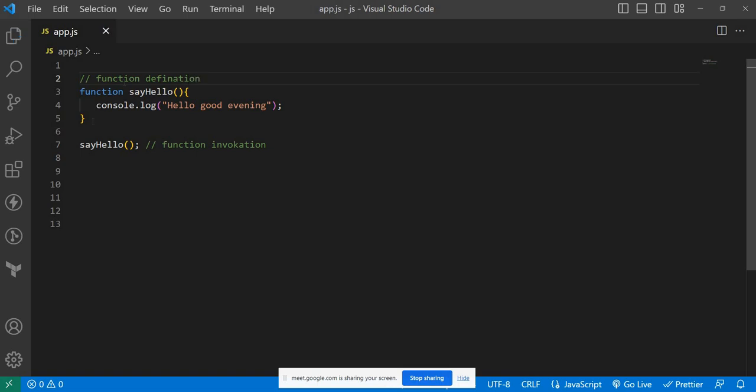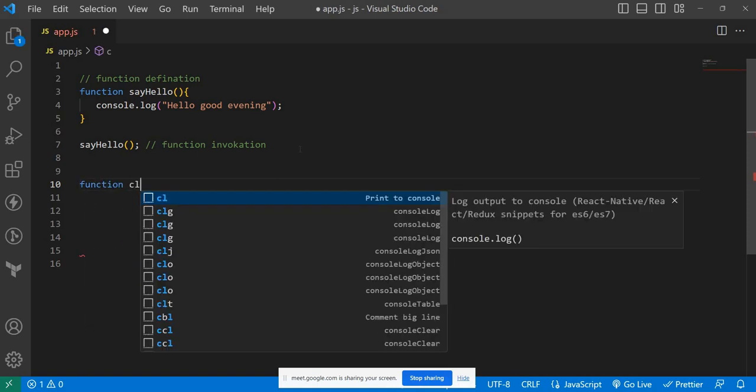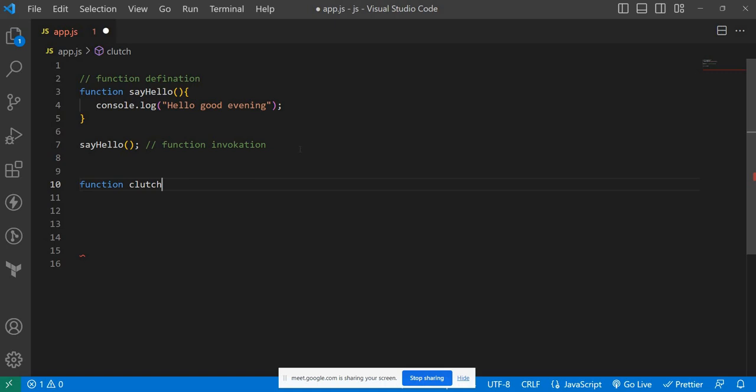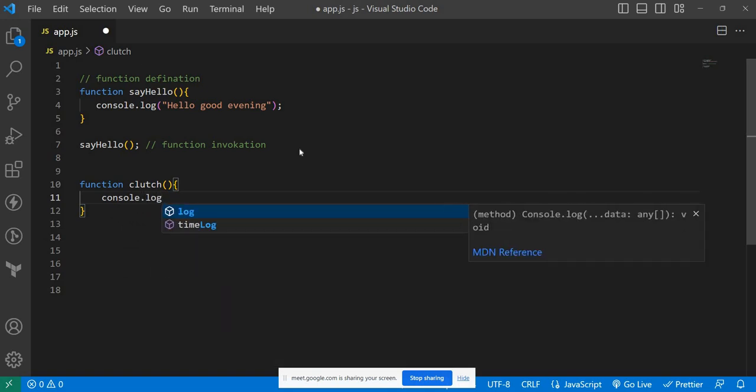Okay, you are defining the function say hello, and it will remember the instruction console.log hello good evening. It is similar, like I'm just writing your favorite function. Function clutch. If I'm not wrong, the spelling is correct, right? Clutch. console.log. For now I'm saying applied.